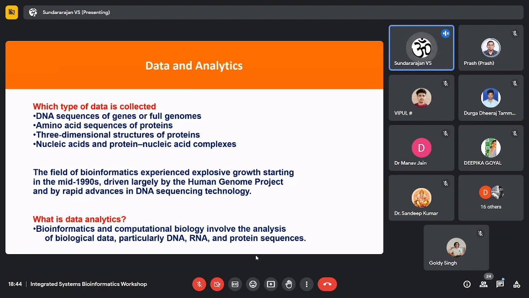Okay, what type of data is collected? We collect, as we mentioned, DNA sequence, whether it is a full genome or a gene, and then the amino acid sequence of protein, three-dimensional structure, nucleic acid, or things like that. So there is a huge growth of data because a lot of genome projects are happening.